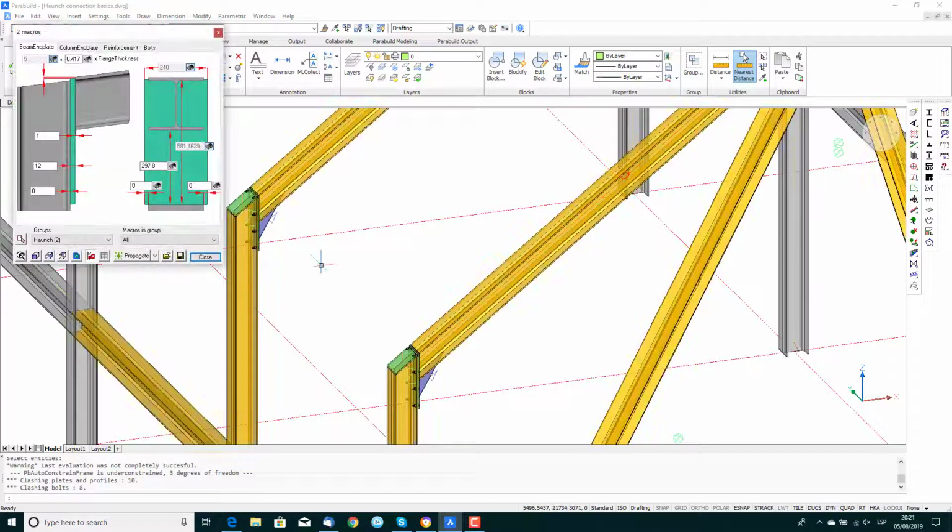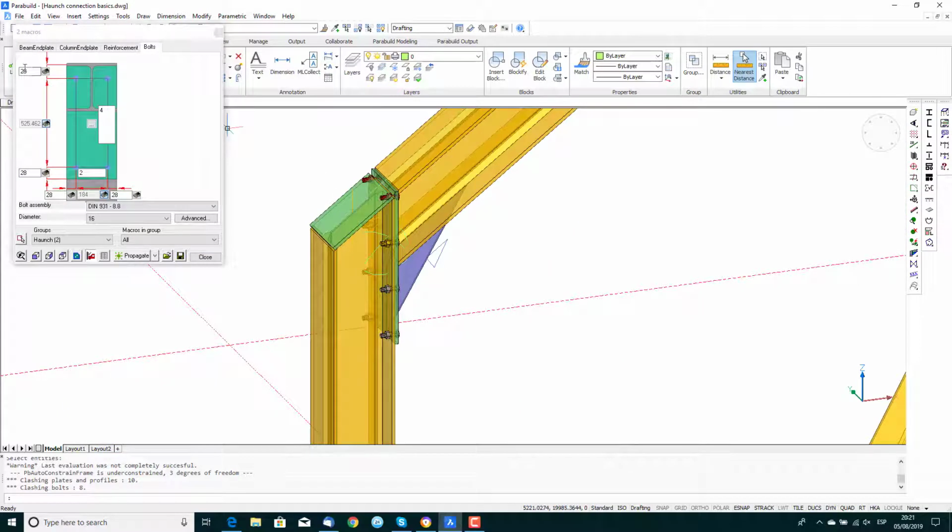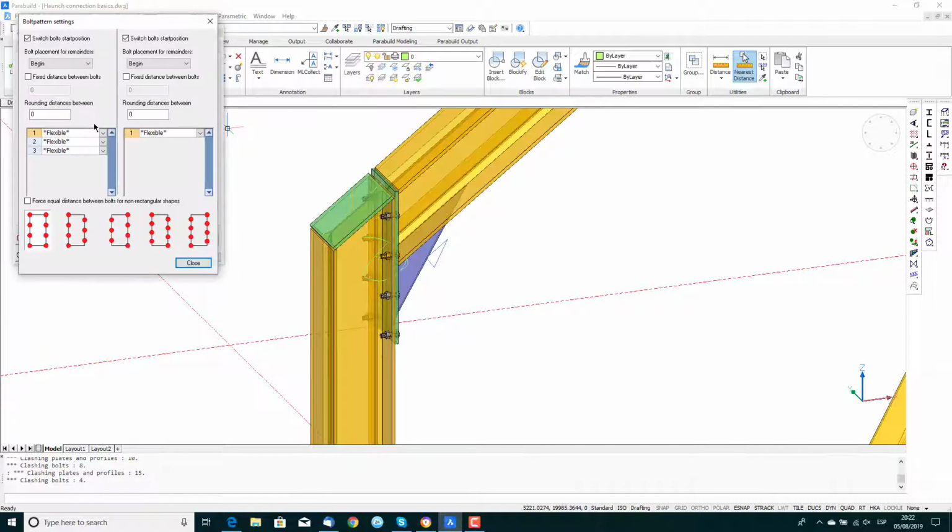Zoom in on one of the connections, and from the Macro Edit dialog, activate the Bolt tab. Modify the top edge distance. In this case, we'll make it 100. Then press the Bolt Pattern button at the center of the dialog and enter a value of 80 for the first entry. Then press Close.